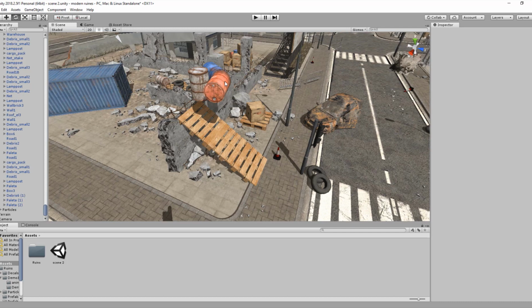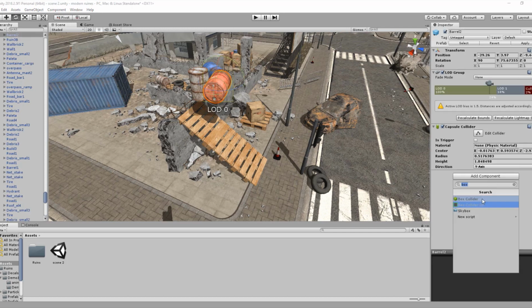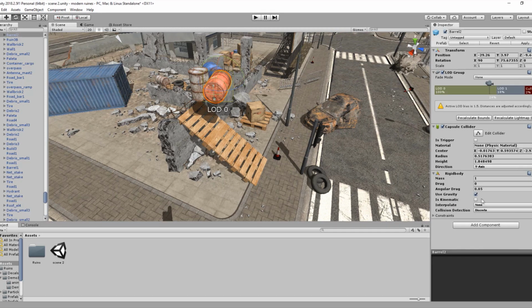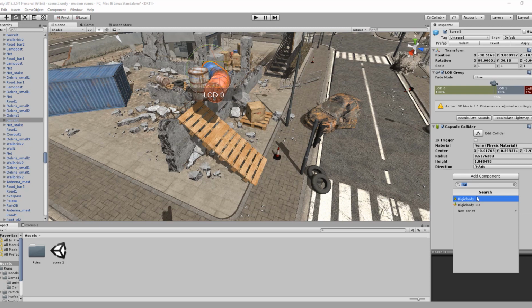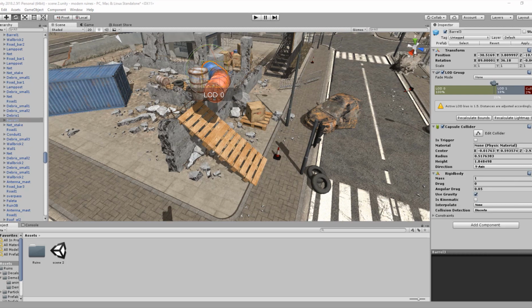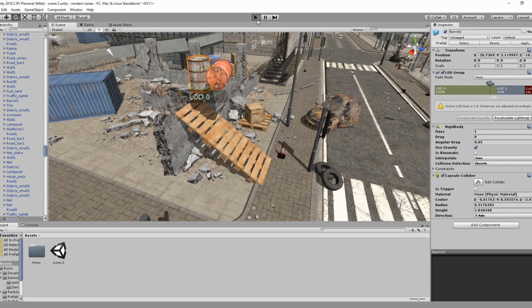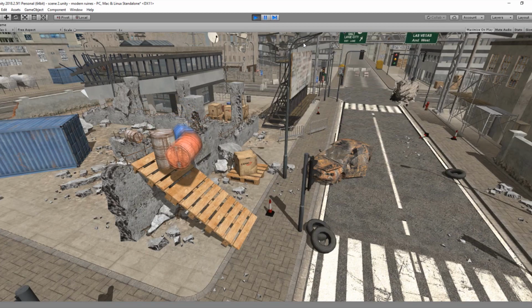Now let's try to fix it and add a rigid body component to our barrel game object. With the rigid body component applied under the default settings, we should see those barrels fall and simulate in place. Now you can see the barrels falling in the scene.